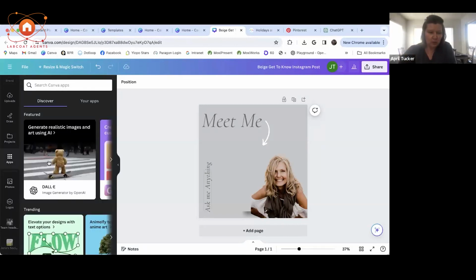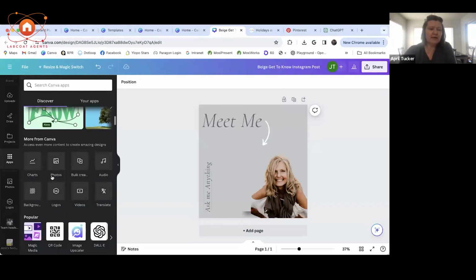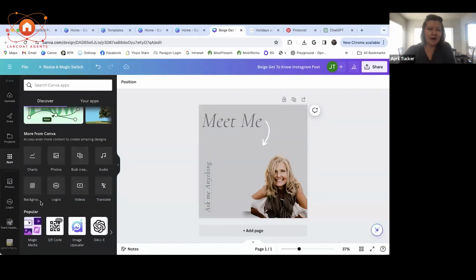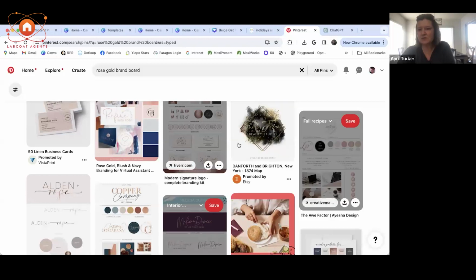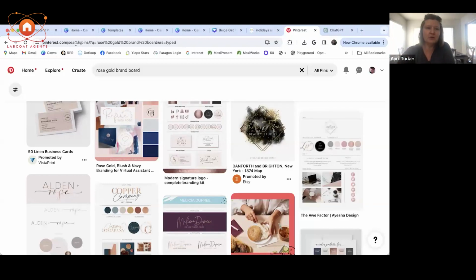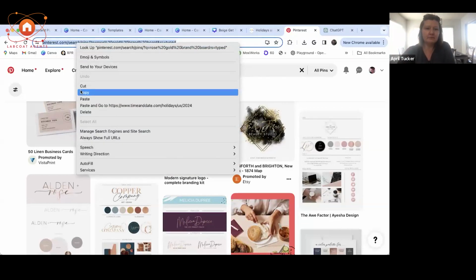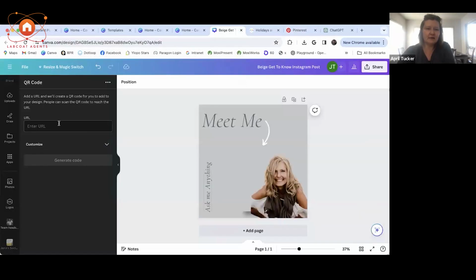There's a lot of different QR code apps that you guys can use, but really all you're going to do is come down here to popular, click on the one that says QR code, and all you do, let's say this is your website or this is a landing page that has more about you, you're just going to copy, come back into here, paste in your URL.